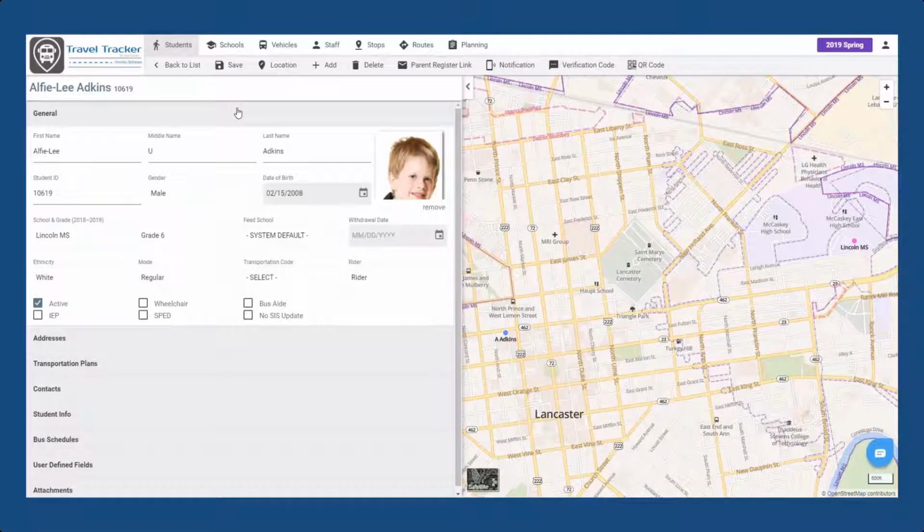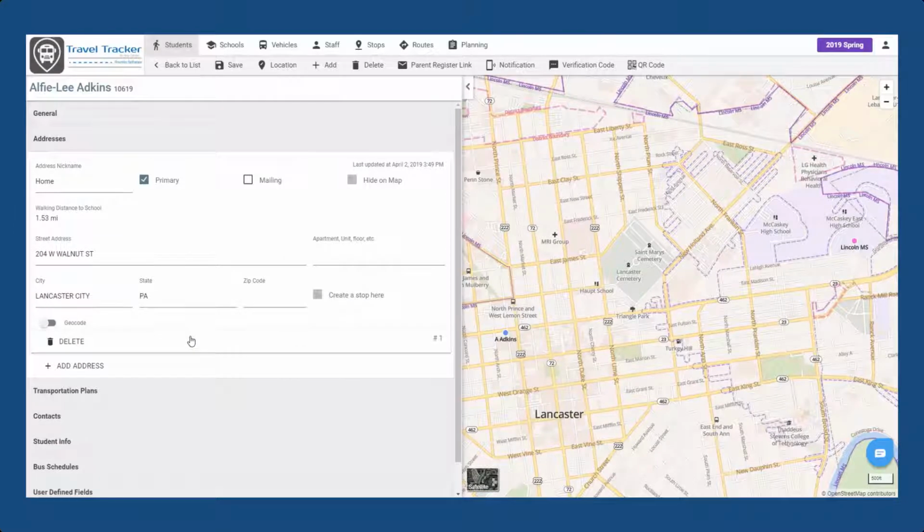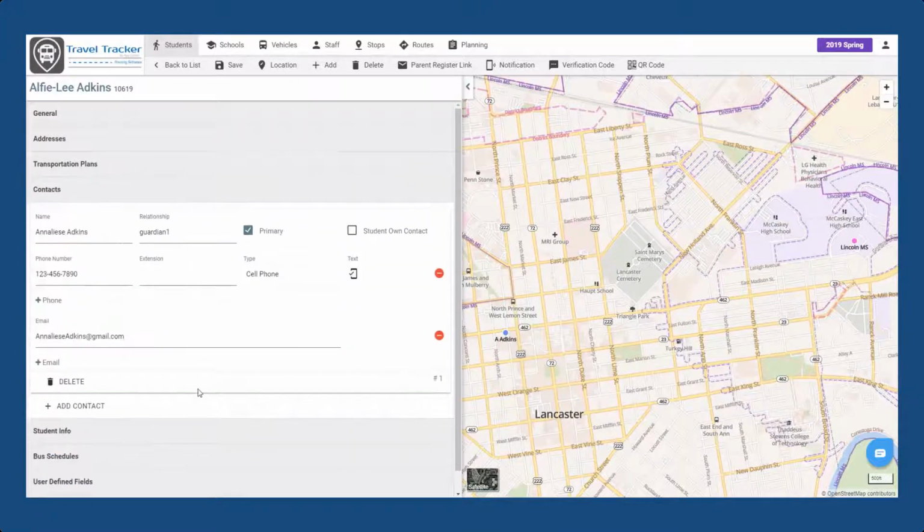Whenever we are working with a student, there are subtabs in the student that make it easy to locate and edit information. Right now, we're on the General tab, and so this is going to have a lot of the information that we pull in from your student information system. So their assigned school and grade, and then you have the option to add any specific indicators for transportation needs. If they've got an individual education plan, if they are a SPED student, if they need wheelchair access. Notice the Addresses tab. We can add as many addresses in addition to what comes from your student information system. This is also the same with the Contacts tab.